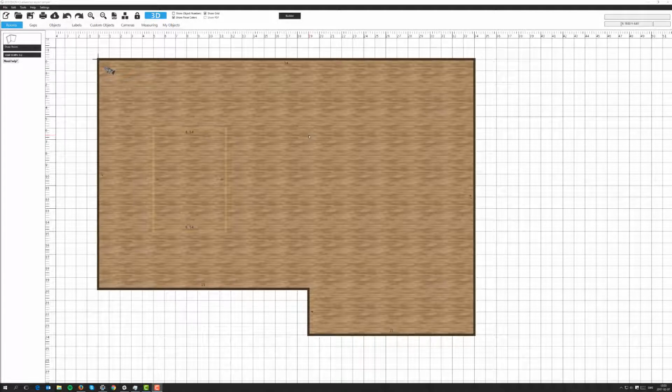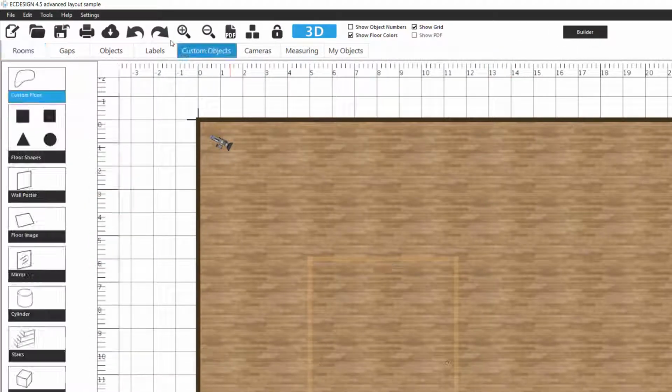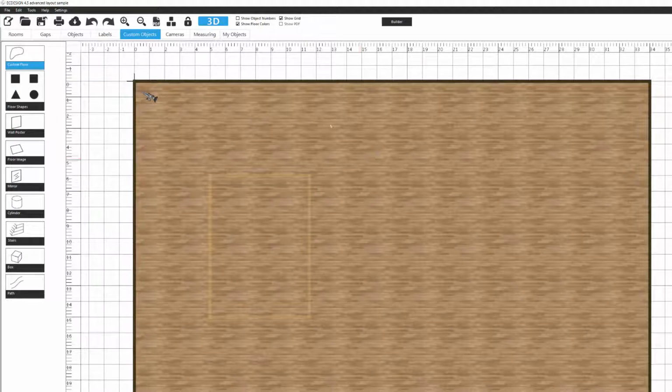So we're going to raise up a section of a floor in a room here, and I actually prefer to use custom objects and the custom floor tool. So I'm going to select that, and I'm going to left mouse click and create a zone over here. That will be my raised floor.